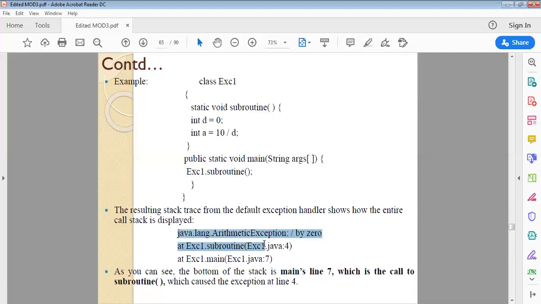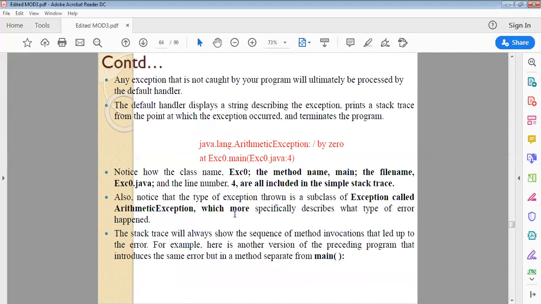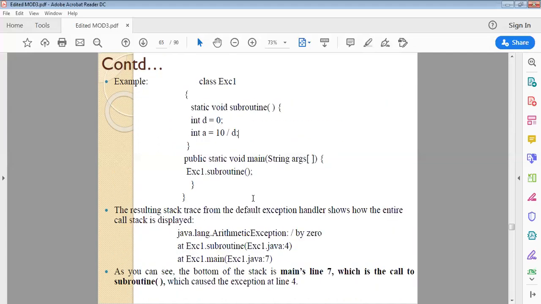So that is, it will be handled by the default handler. It will show you java.lang.ArithmeticException: divide by 0 at subroutine 4, subroutine 7. When you execute this, this is line number 7 and this one is line number 4. So when you run this particular code, you will get an exception at line number 4. This first code as well as this code are both the same, but here you are not calling directly, here you are calling through an object.